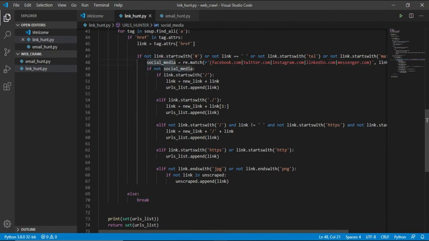So we go ahead and define a variable, social media. We don't want to go off the targets and start scraping Facebook links or Twitter or Instagram. So then we did: if it's not Facebook, or if it's not social media, if these requirements are not met, we go ahead and check if the link actually starts with a slash.